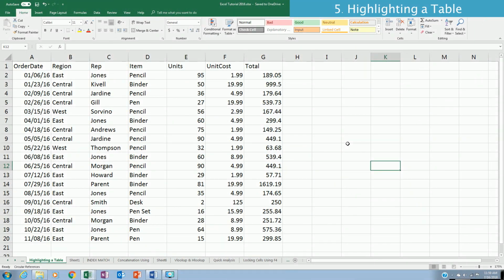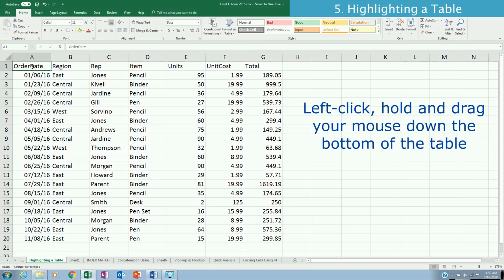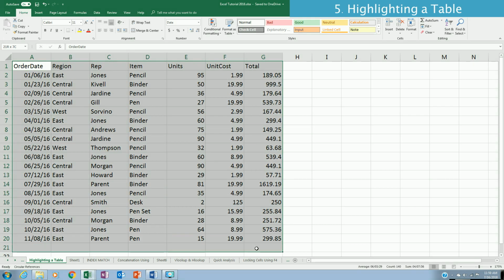There are different ways to highlight the table. The first option is by using a mouse. Place your cursor on the upper left corner of your table, left click on your mouse and hold it down, and drag your mouse down to the lower right corner of your table. And that's how to highlight it.